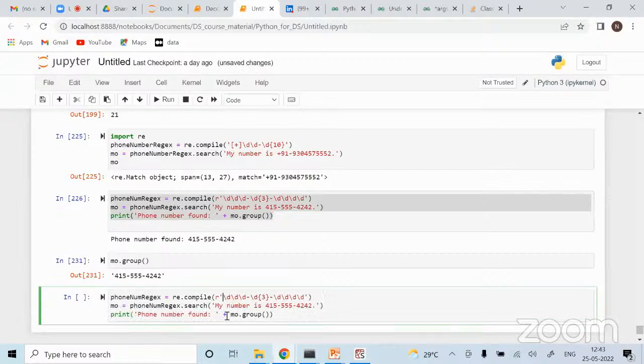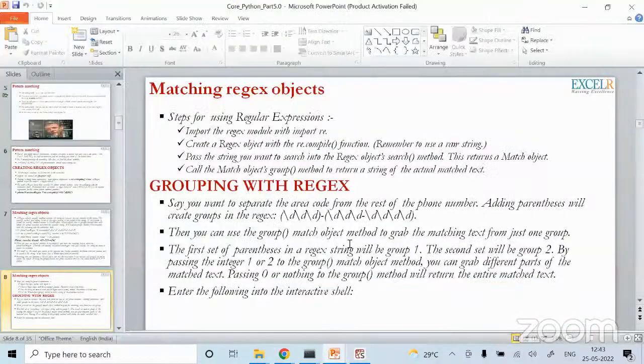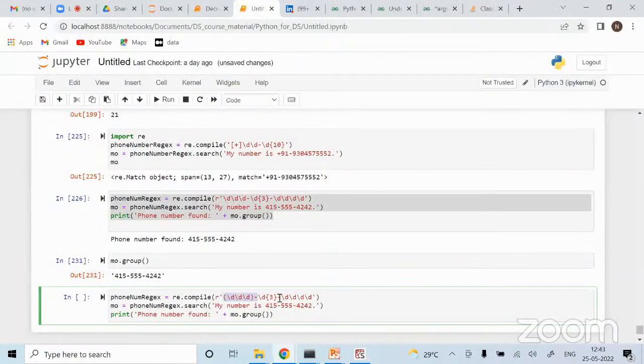So here I can create a parenthesis around whatever group I want to extract. Let's say this is my area code, so I created one group by creating a parenthesis. Similarly, all these things I can say are another group. I wanted this thing to be separated, so I created two groups.